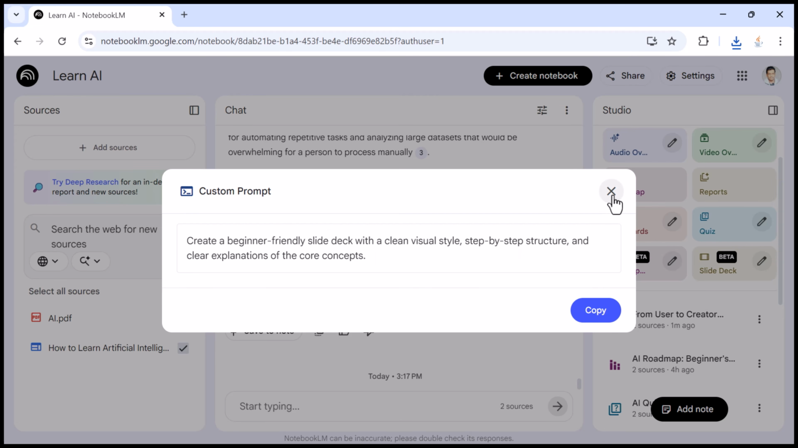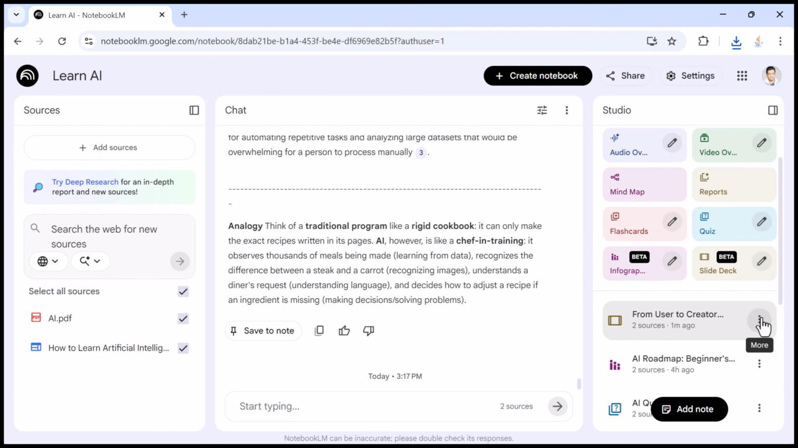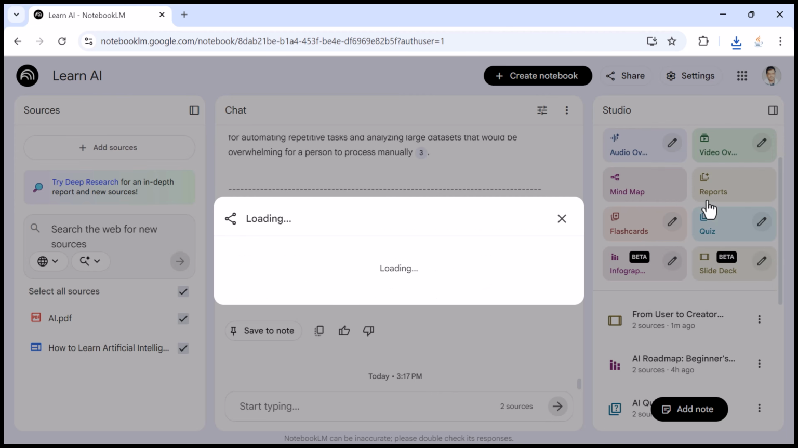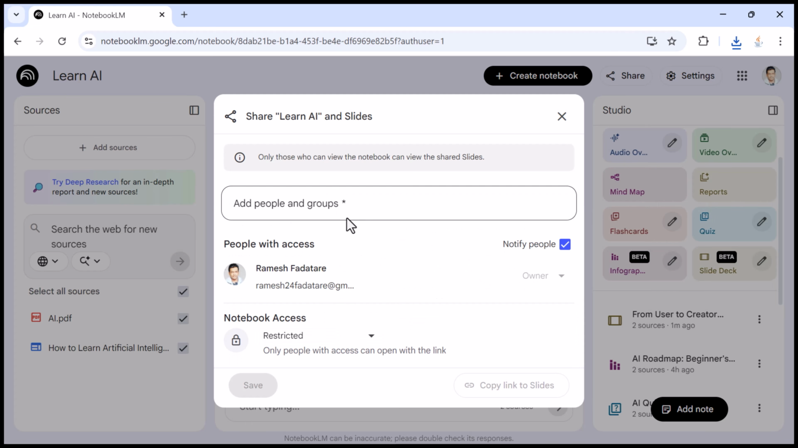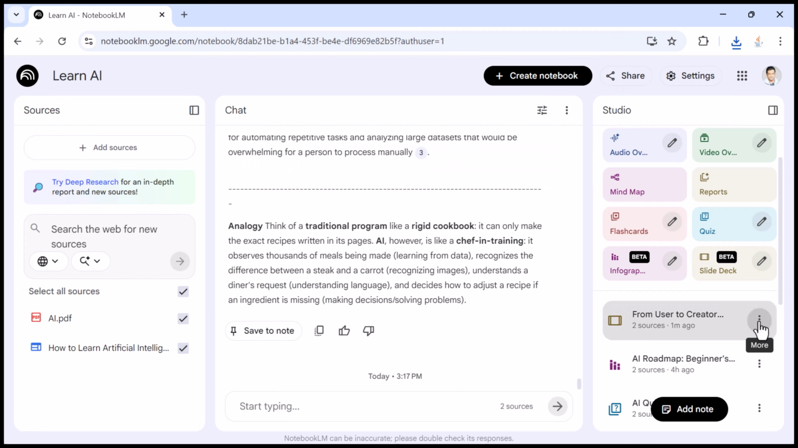Let's quickly understand the sharing options. We can share a direct link to the slide deck if public sharing is enabled. We can also share the entire notebook so others can access the deck from the studio panel. Or we can download the deck as a PDF and share it manually.